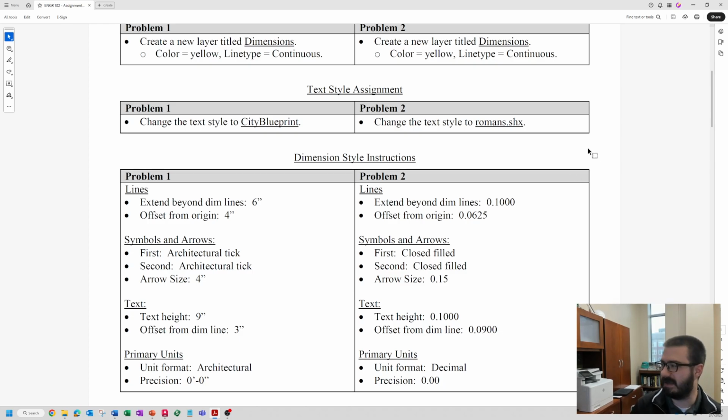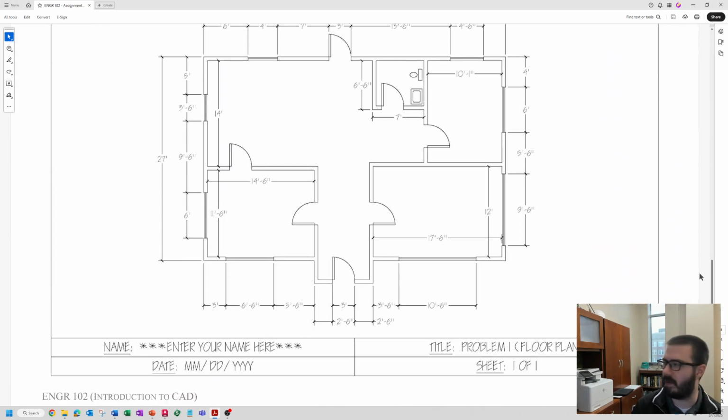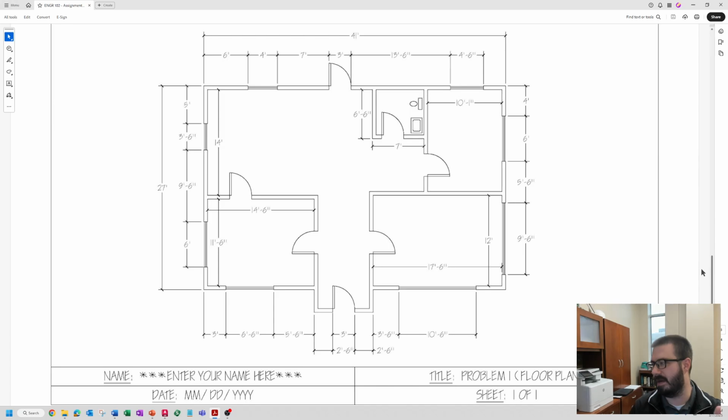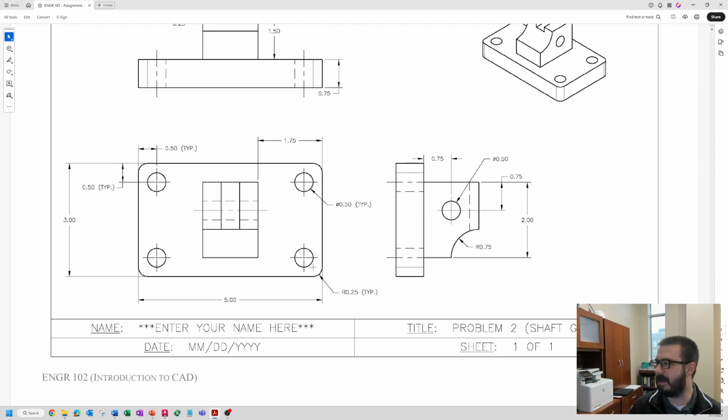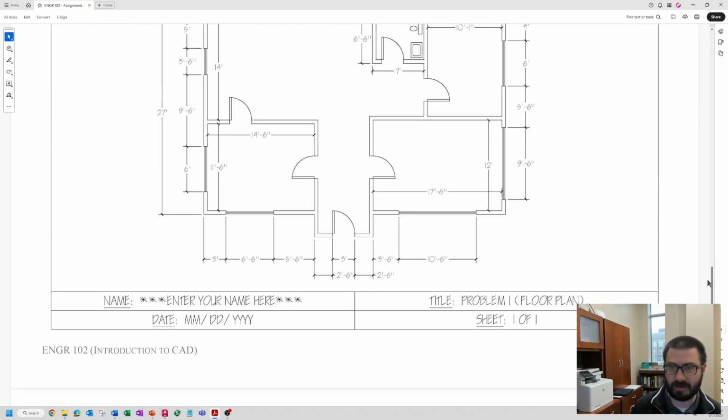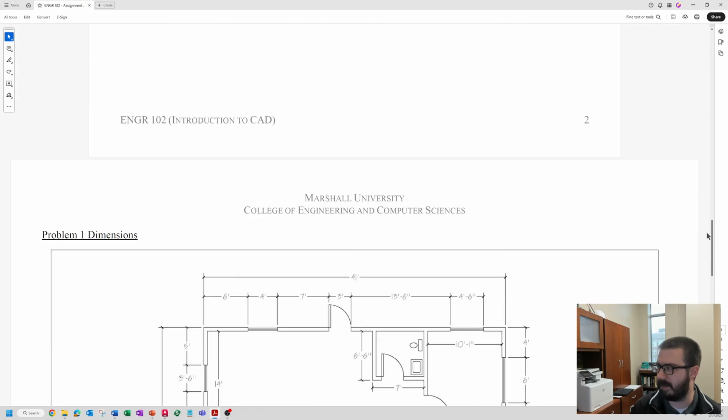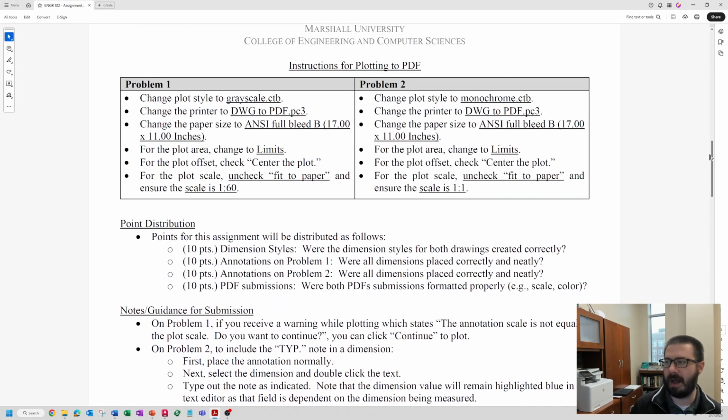Problem number 1 is sort of a floor plan of a house type vignette. So here's sort of what it looks like. And so the way the dimensions are going to be placed, the font and whatnot is a little different. And then problem 2 is a little bit more on the mechanical side of things. If this is more civil, this is maybe a little bit more mechanical.